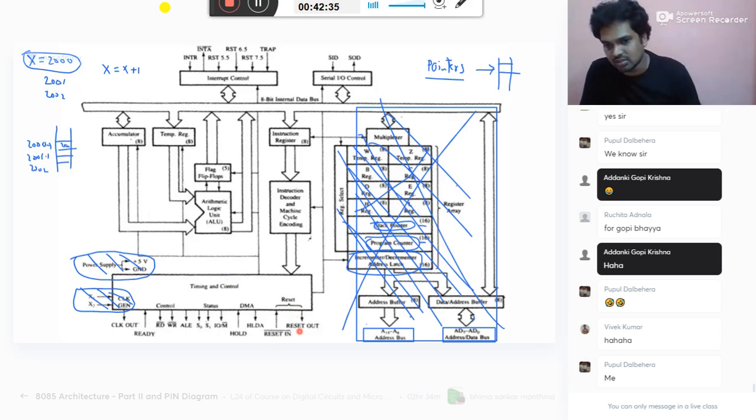To reset the external system, you can use this. These are used for memory operations. We discussed that: status operations, address latch enable, read operation, write operation. You can see some are into the system, some are out from the system. System in the sense your processor.